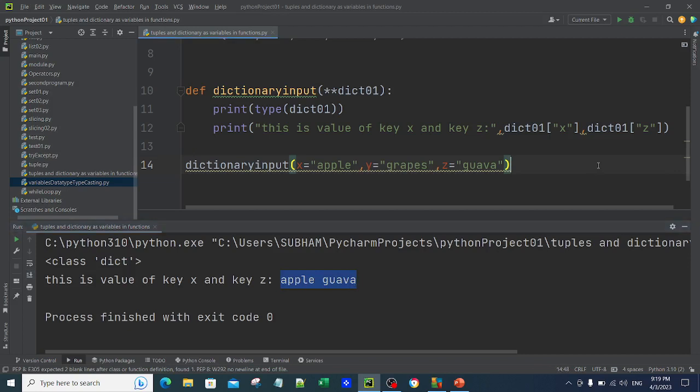So this is how you can use both dictionaries as well as tuples as an input to your function. This is the variety that you have in Python, that you can pull in any data types that you need inside a function.